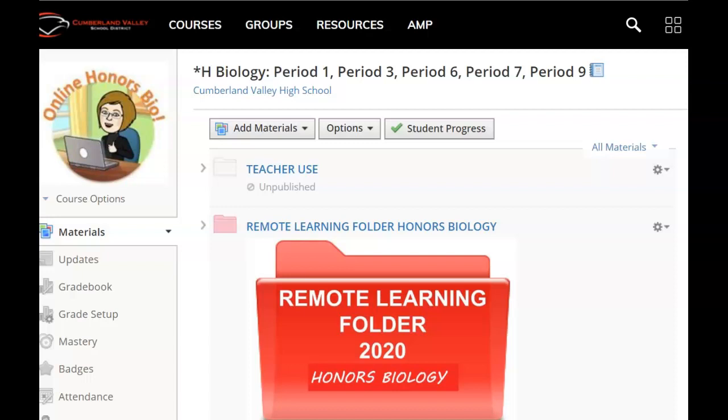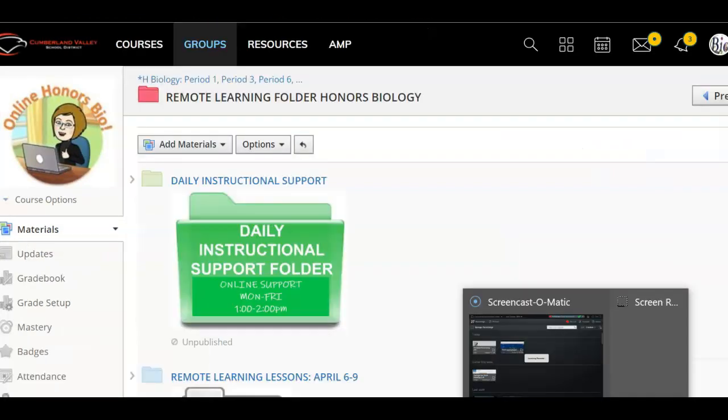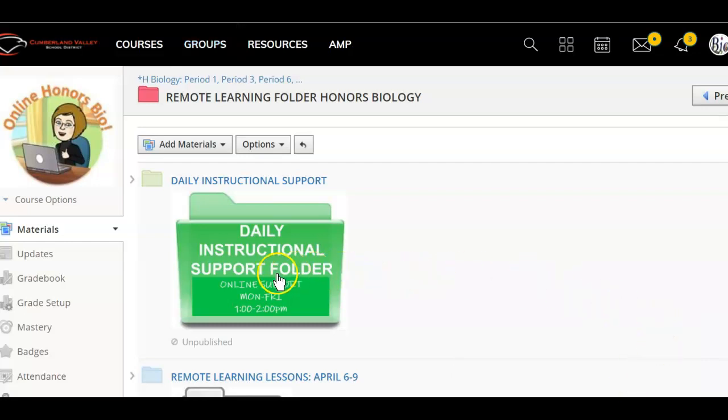When you go to your Schoology page, look for the big red folder. You can't miss it. You want to click on that folder to go inside. Look for the green folder, Daily Instructional Support folder. Click on it.